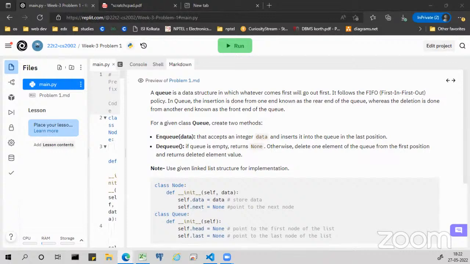I hope you all can see the problem, right? Is there anyone who cannot see the problem? So it's the week 3 problem one, right? Yeah, yeah.